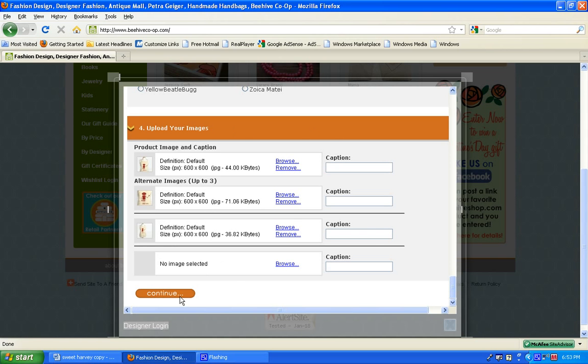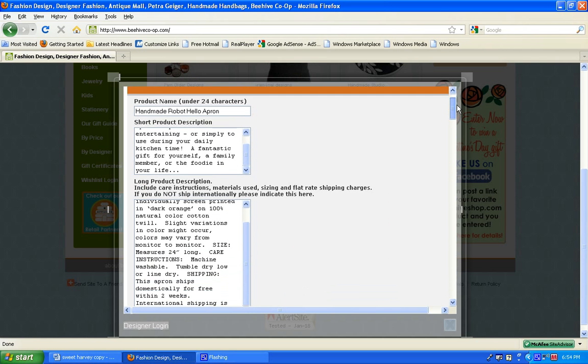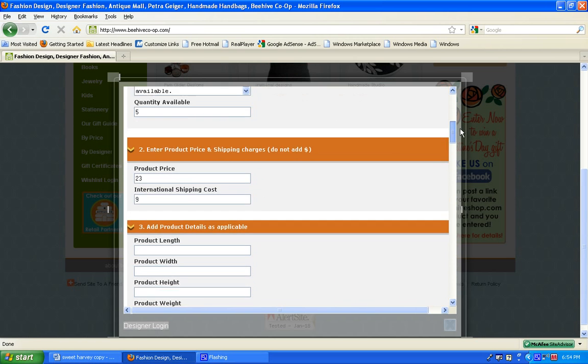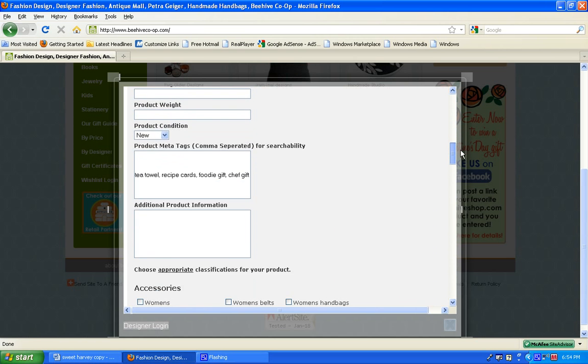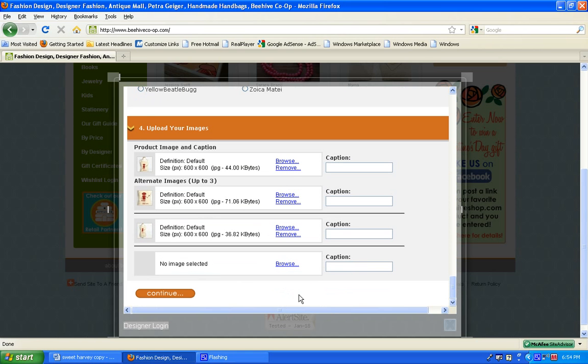Now, it's important to note when you click Continue right here, your product will go live, so take a second, scroll back up through, proof your copy, proof your quantity, your price. Everything looks good. We're going to click Continue, and after that your product will be live.